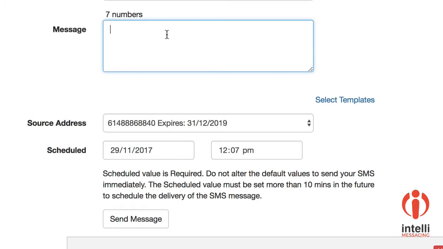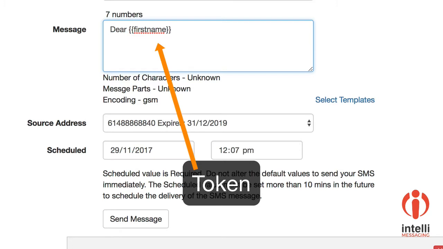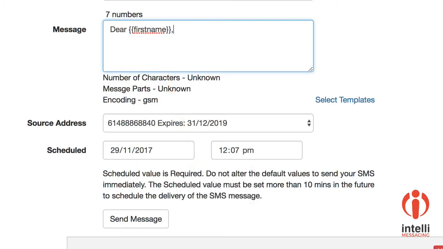And we're also going to write a particular message and include some, sorry, my typing is not working right here. So we are including a token. This token will be replaced with the first name of the contact. And we are going to send to this list.